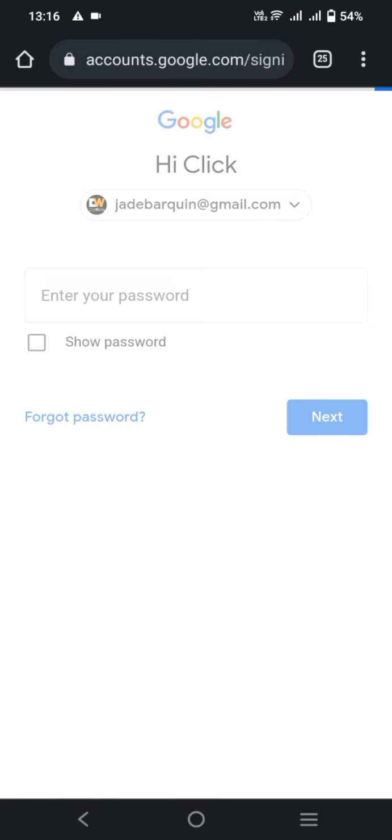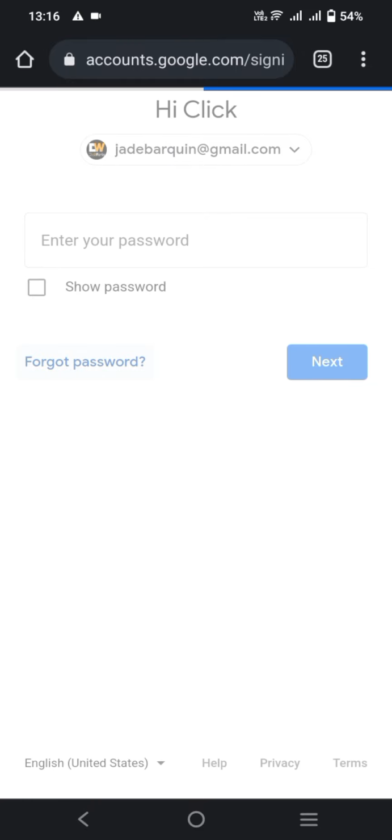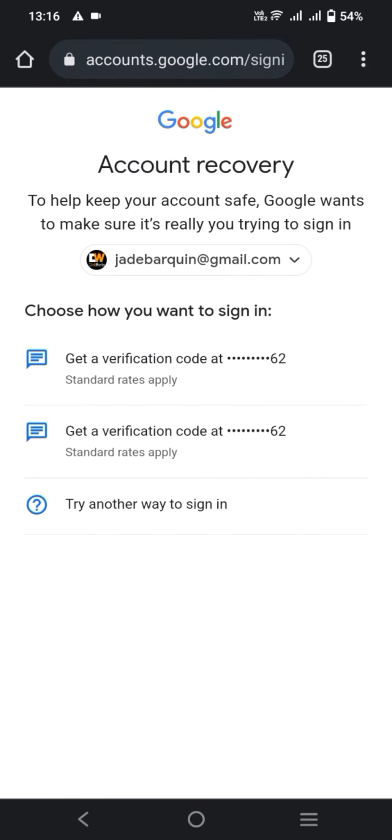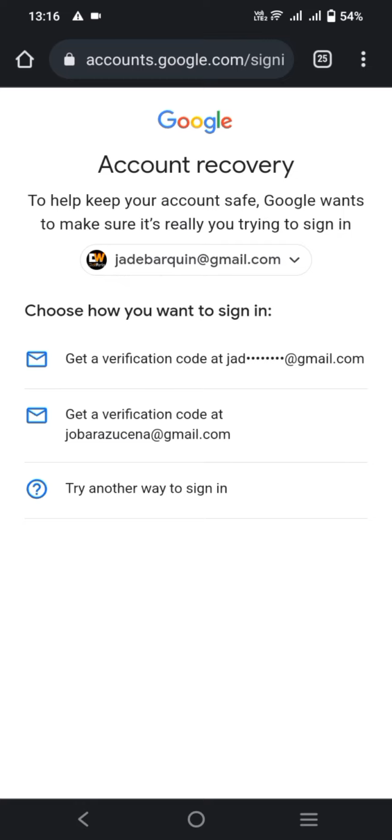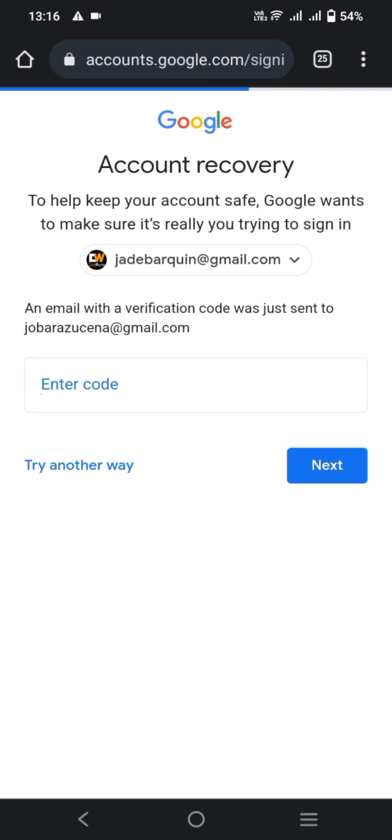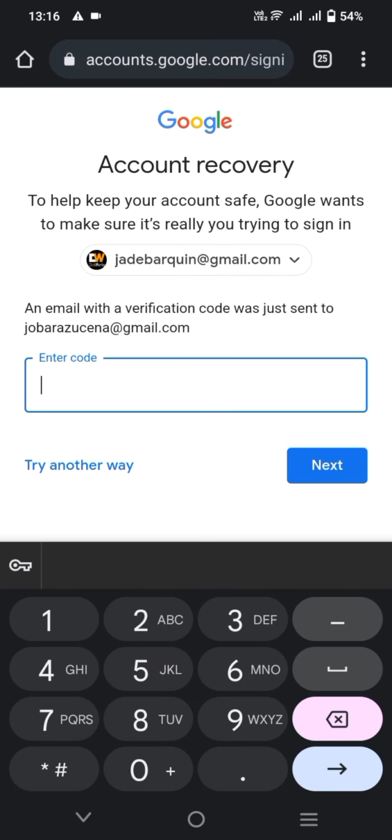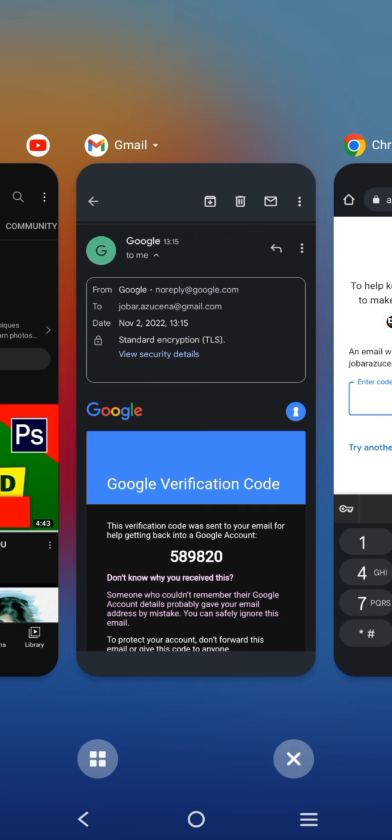So what you need to do is click forgot my password. Then try another way to sign in because I also forgot my number, and get a verification code at my recovery email. Then we need to enter another code.